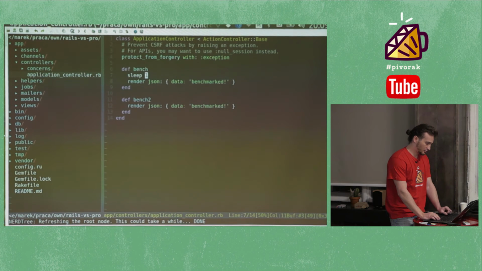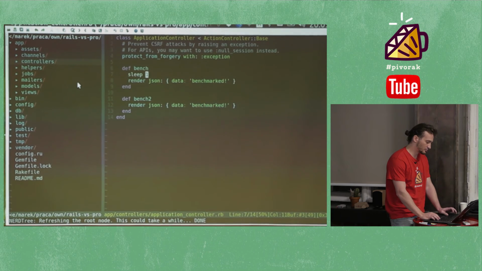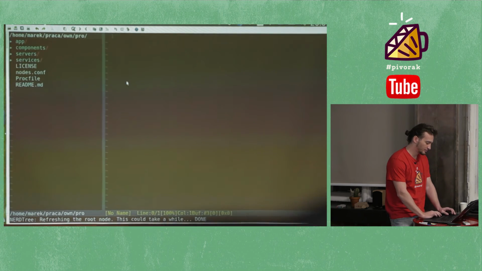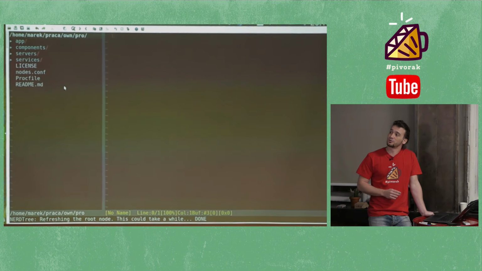And so maybe I'll show you the structure of the application, or of the framework. So this is how the Pro framework looks like.